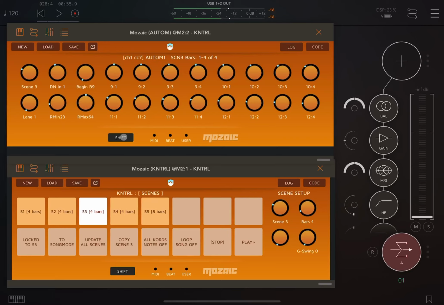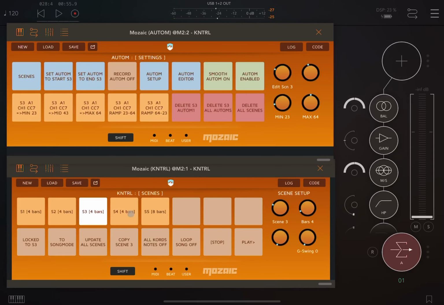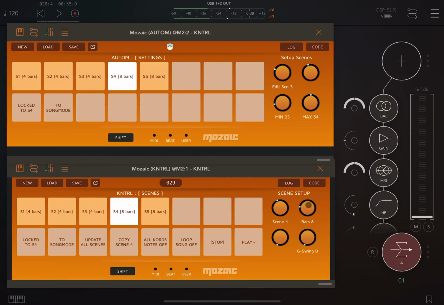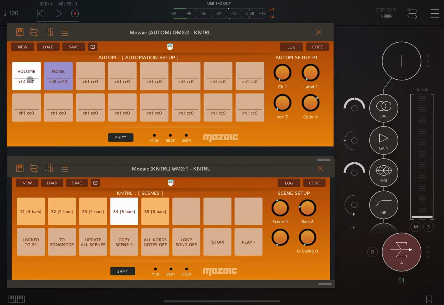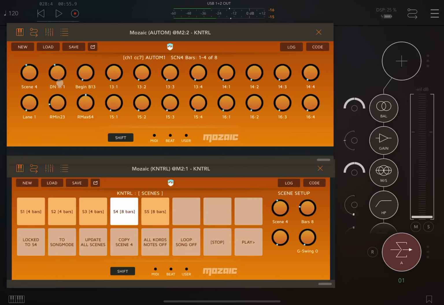So let's now come back to scene 4, and if we change that to 8 bars, and we come back into the AUTOM editor and go into channel 1 CC7 for volume, we're on scene 4, and you'll see up here it says bars 1 to 4 of 8. So let's say we wanted to create a ramp up and then down. So we'll do this from 0 to 127.